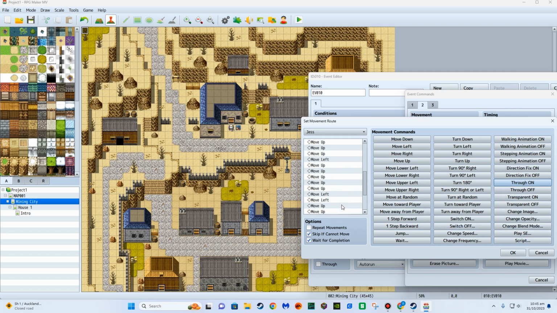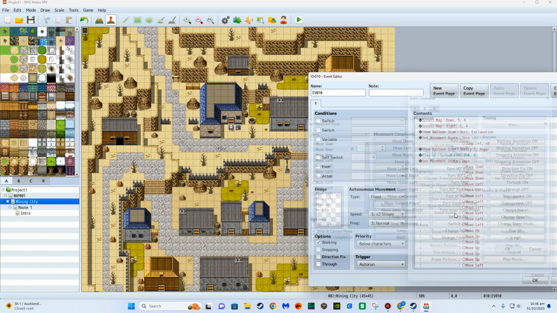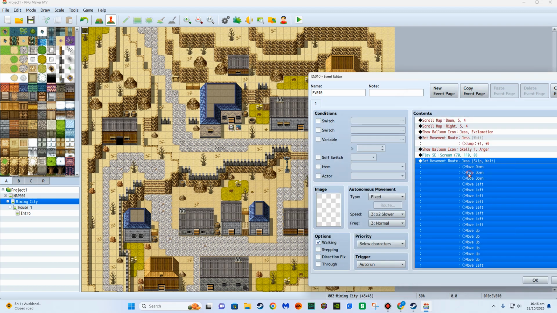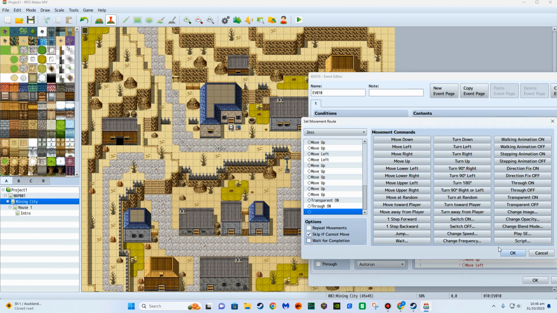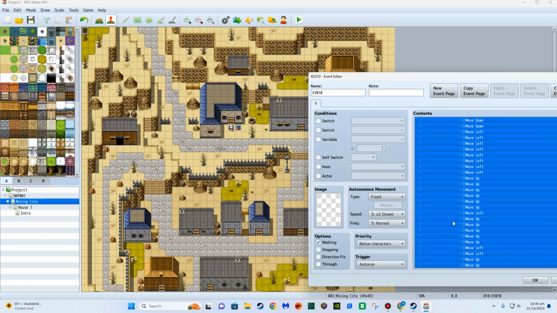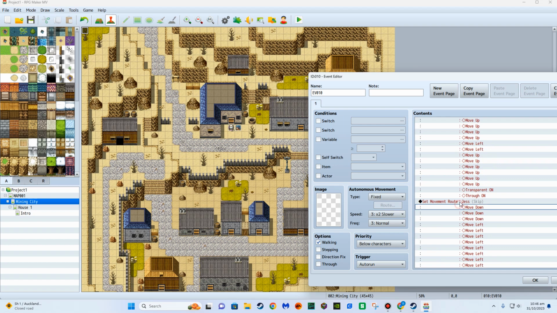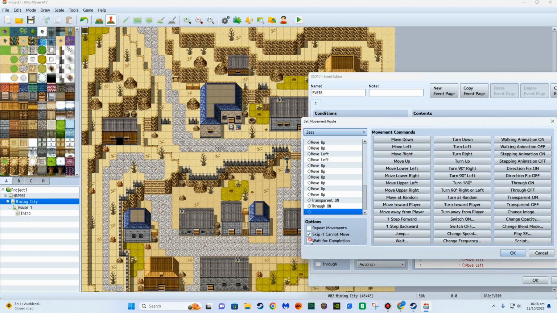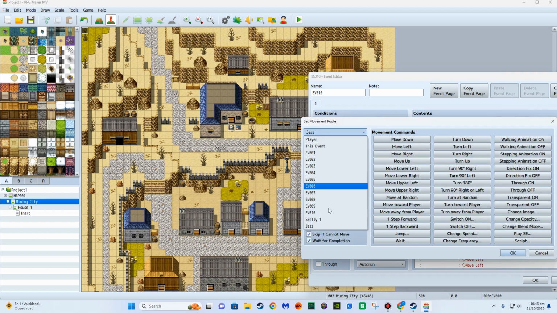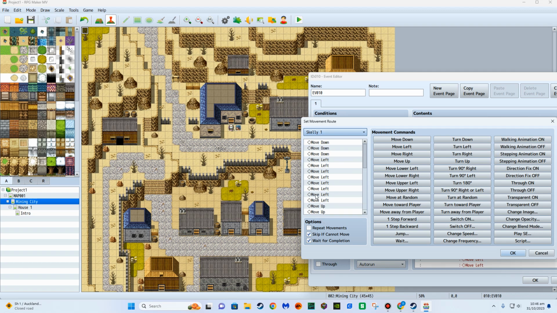And then we're going to edit that, and we're going to unclick wait for completion. Wait for completion means nobody else can move while that's happening. So we actually want to have a second one, which is going to be wait for completion, and this is going to tell the skeleton to move.